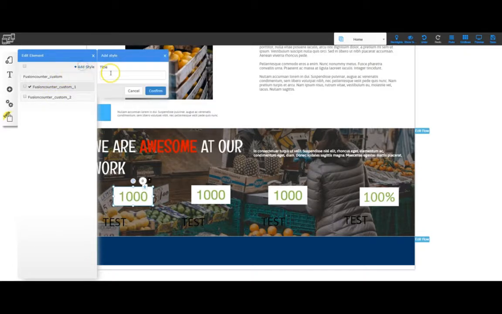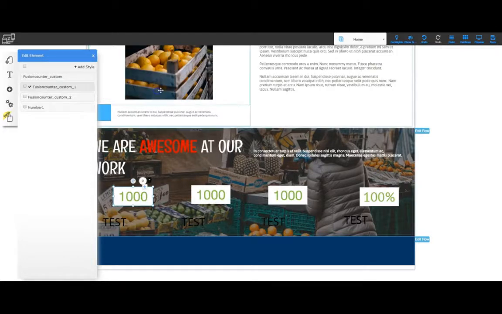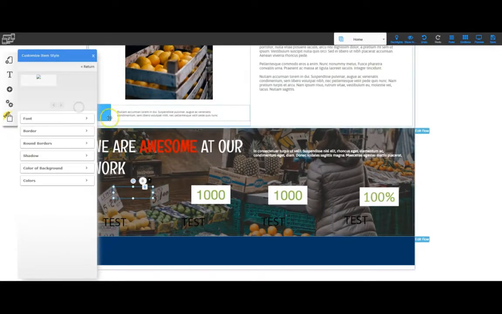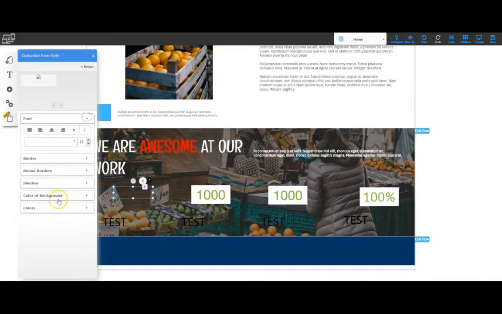I'm going to add a style in here, and I'm going to say number 1, confirm. And I'm going to check this, and it has no formatting right now. So we're going to go ahead and go to the formatting, which is where we click the gear. So now I can choose the font. So I'm going to click it. Looks like the numbers are clear.